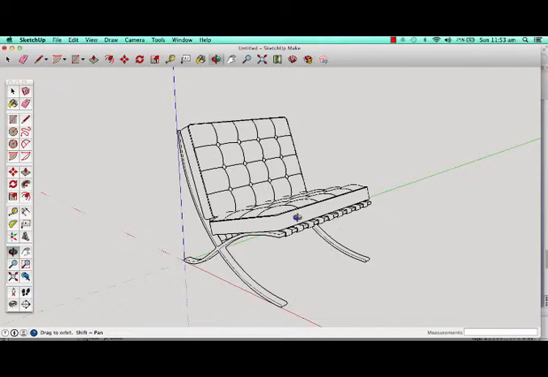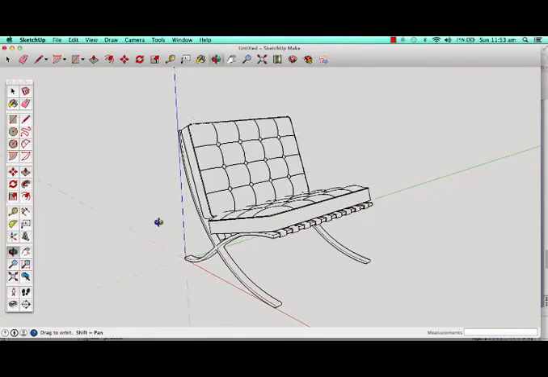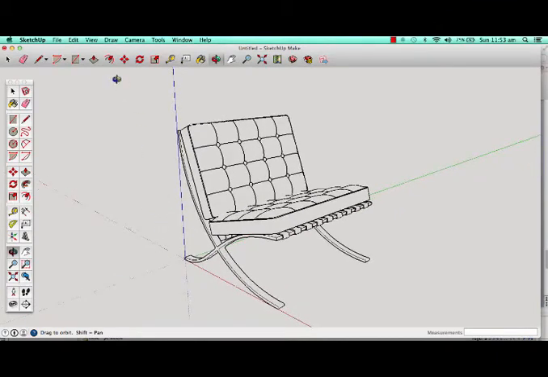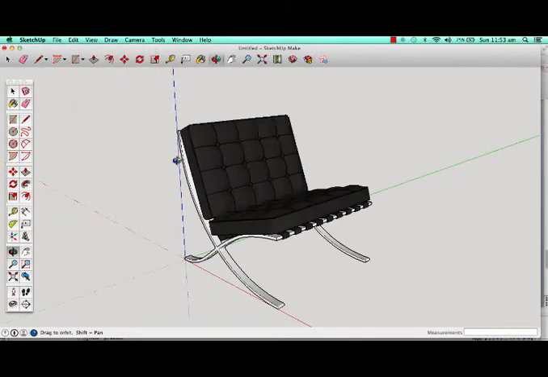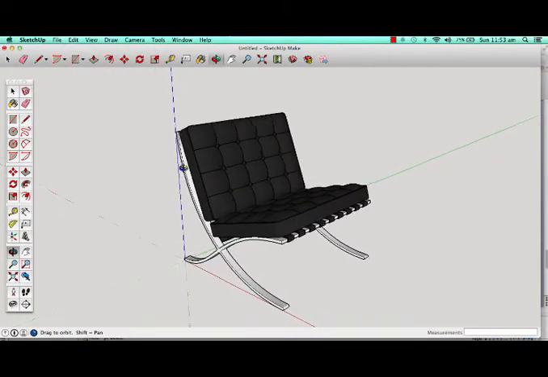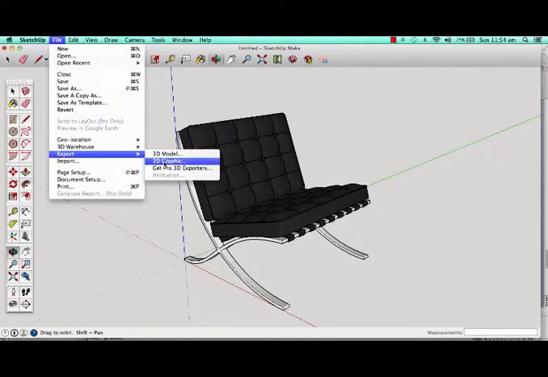So before we start, let's just get our chair onto the right angle. So I'm happy with that angle there. We obviously don't want it in wireframe. We want to highlight some of those details. So just going to the face style, I'll change this to shaded. Yep, that's looking pretty good. I'm happy with that angle. So now in SketchUp, you'd just go File, Export, 2D Graphic.